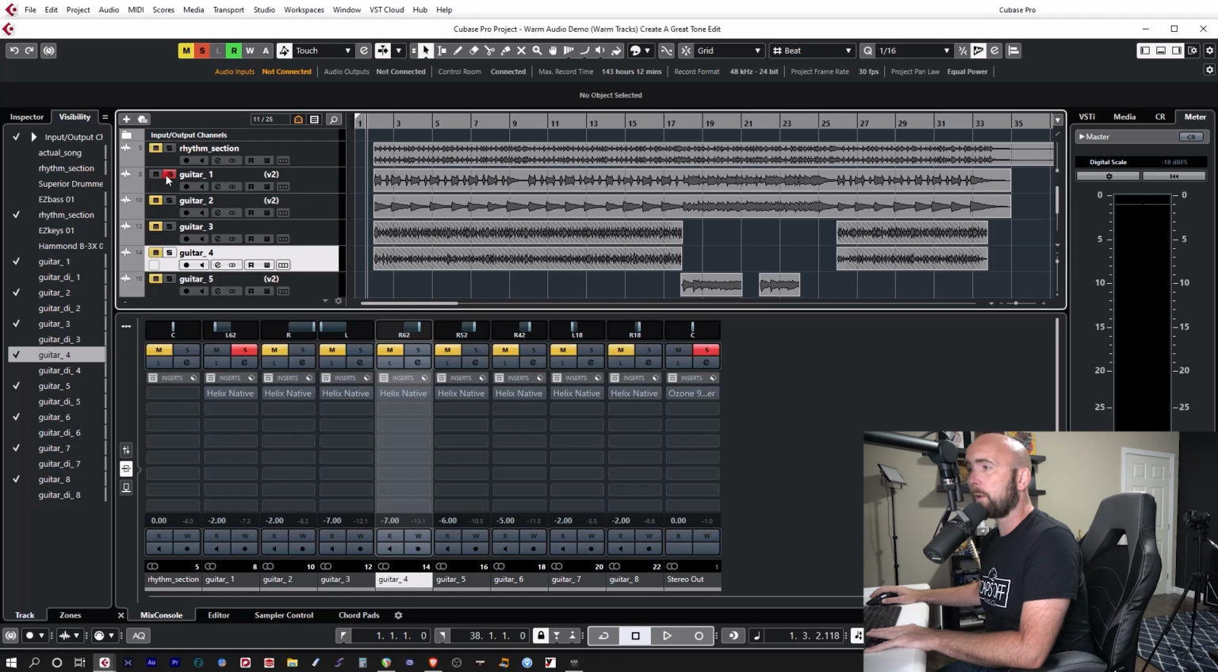I'm going to solo the guitars out, and they're going to be panned as they sit in the mix. But remember, this has no other processing. Helix Native that I use to process in the mix is completely bypassed. So here is the first rhythm guitar part.